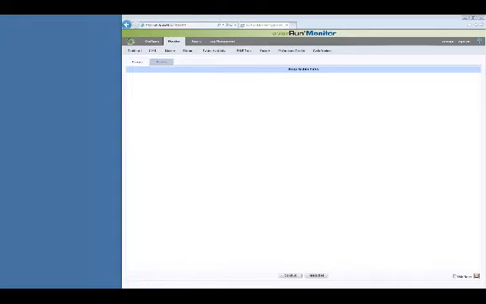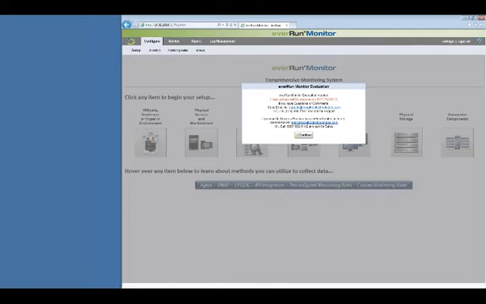See if I can bring that up in another window here. And there we go. So it looks like I lost network connectivity there for just a moment.